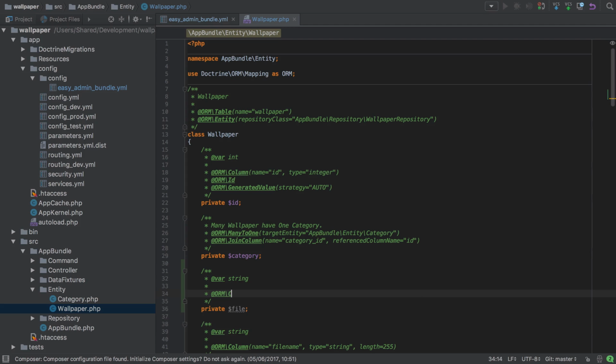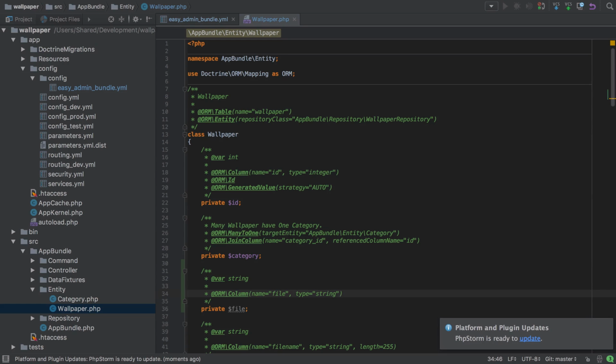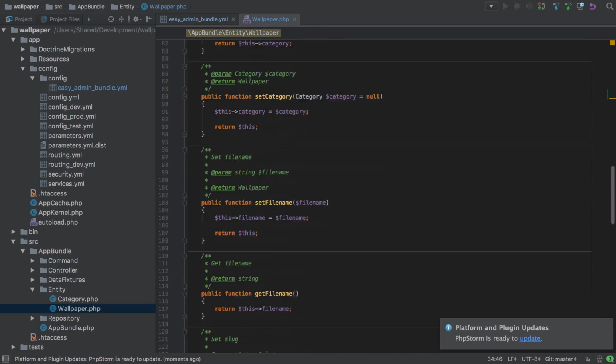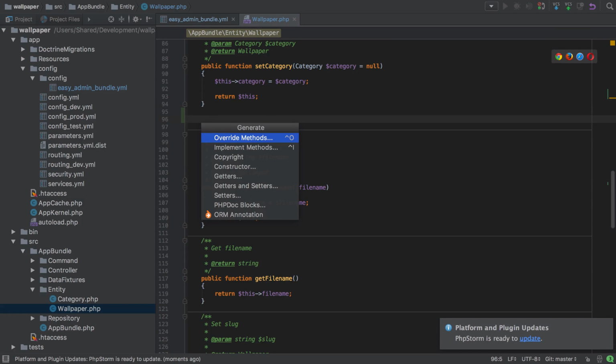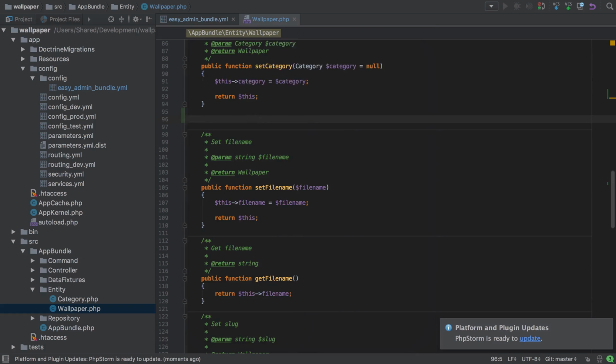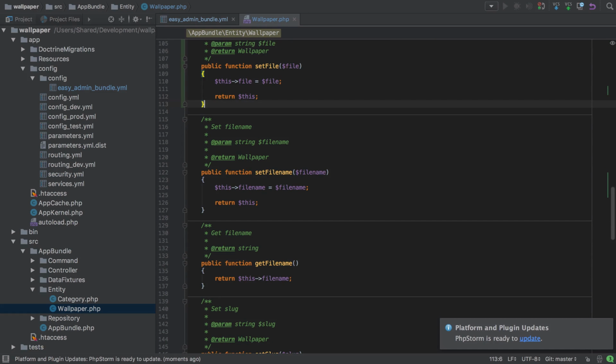And we'll also add in the ORM column, the name of file, a type of string. The only other thing that I want to do at this stage is add in a getter and a setter for file. So I'm going to do that now, adding in the new getter and setter just above the getter and setter for file name. I just like to keep it structured in the same way that my class properties are.